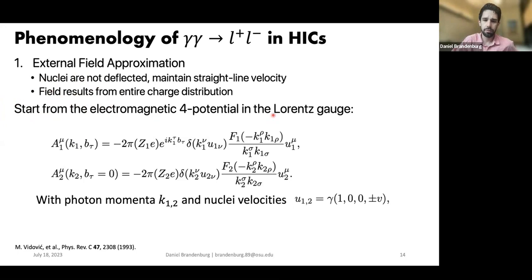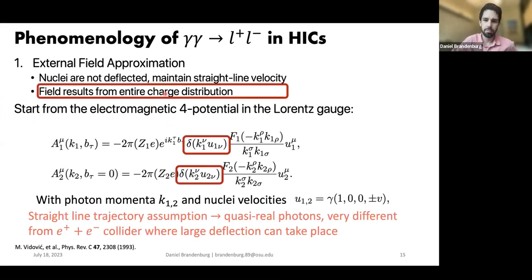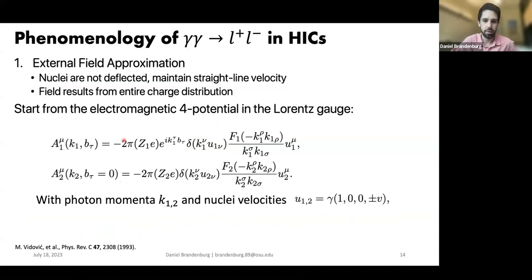So mathematically, we start from the electromagnetic four potential. And this looks a little bit scary, but it's really just a couple of pieces put together. I'll just go through each term. So you have the charge of the nucleus, which is Z. You have the factor e, which is the electric charge. This exponential factor is related to the spatial distribution of the field, where this b perp is the spatial extent of the field. This delta function just encodes this idea that the nuclei are not deflected. So the delta function says that the momentum has to stay in a straight line. And then finally, this F is the form factor of the nucleus. So the F just tells you how the charge is distributed within the nucleus.